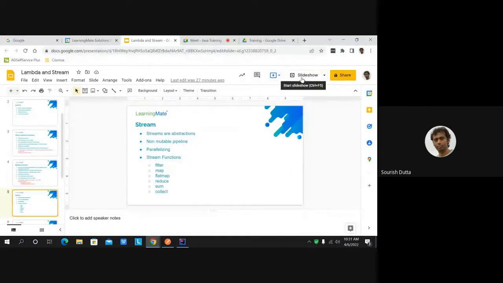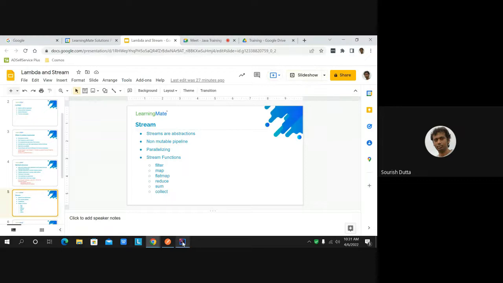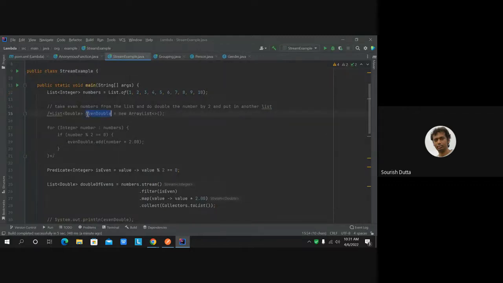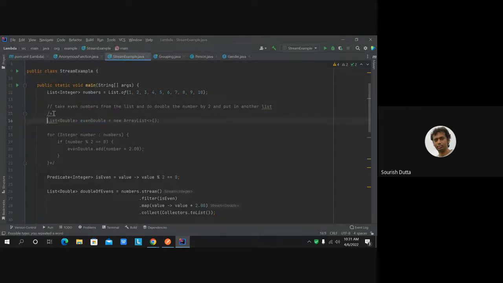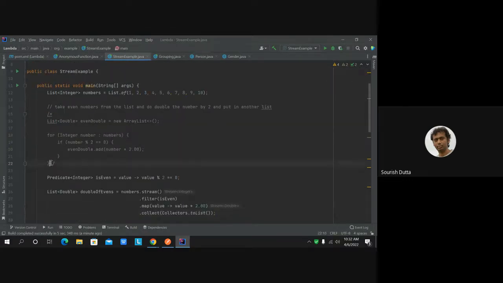It does abstraction, okay, and it also allows us a non-mutable pipeline. What do you understand by a non-mutable pipeline? There are no state changes here, right? What do you understand by shared state or mutating state? In our previous example, we created a mutating state object outside our loop, right? We created a list of double. So whenever our loop is going through, we are basically updating that particular state out here.